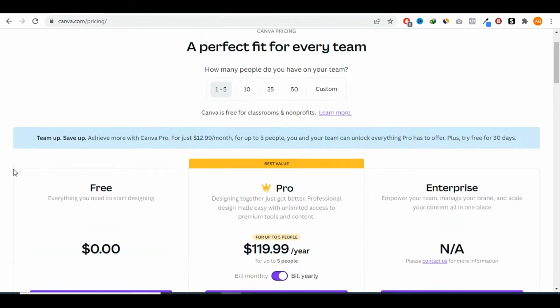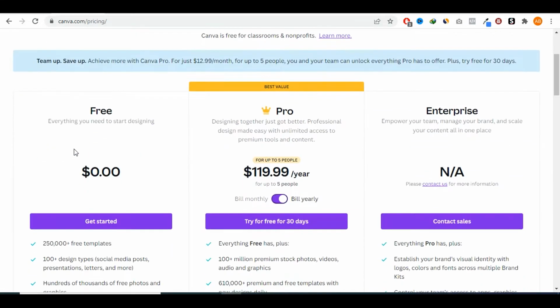So if we have a look down here at Canva's pricing page, you'll see that they have three different plans. They have a free plan, a pro plan, and an enterprise plan. And this is a yearly plan. So let's just say we move this to monthly. So it only costs like $13 per month to use Canva's pro features.